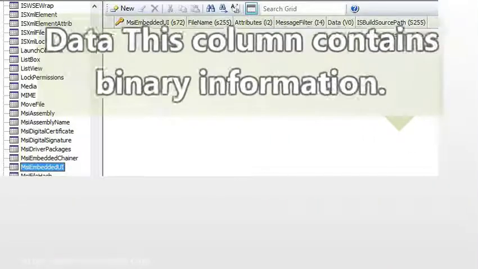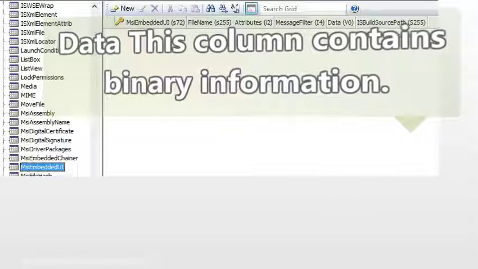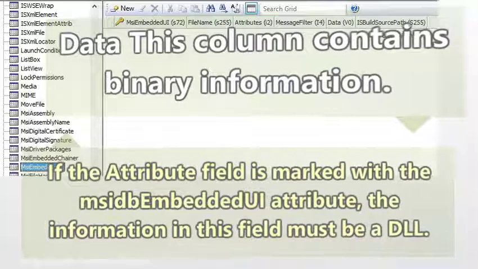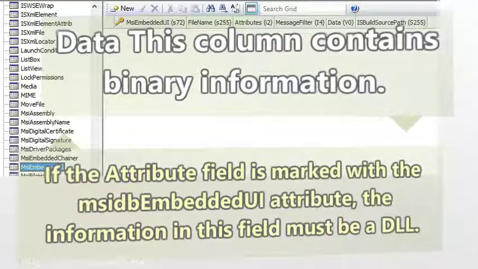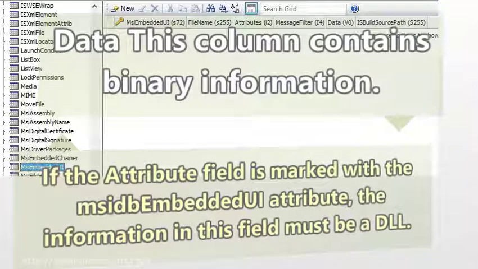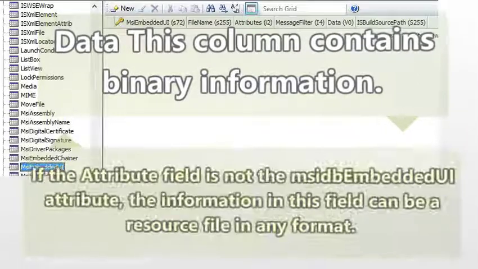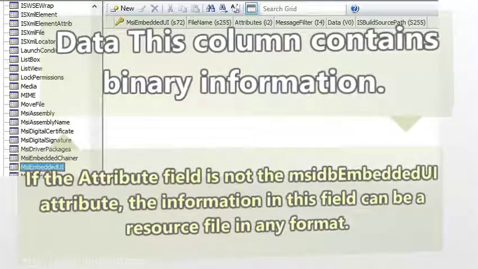Data: this column contains binary information. If the Attributes field is marked with the MsiEmbeddedUI attribute, the information in this field must be a DLL. If the Attributes field is not marked with the MsiEmbeddedUI attribute, the information in this field can be a resource file in any format.